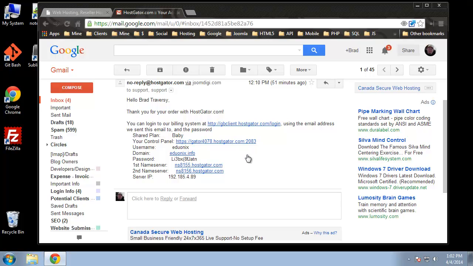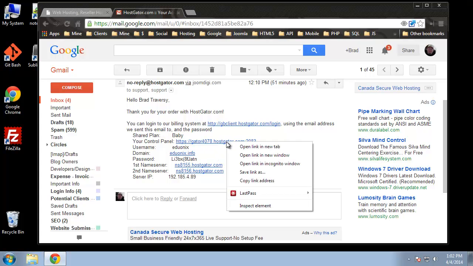Alright, so when you buy a hosting account, you'll get an email with this information in it. Well, we should have got a couple emails, one for the domain and one for the hosting. So your control panel login is right here. It's gonna look something like this: Gator, and then a string of numbers, .hostgator.com at port 2083. So let's open that up.